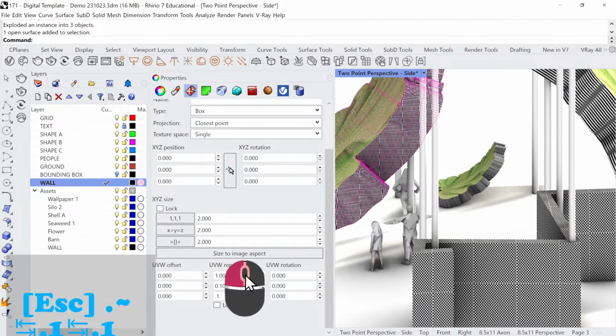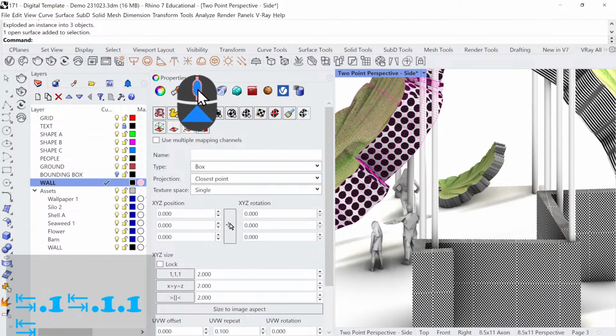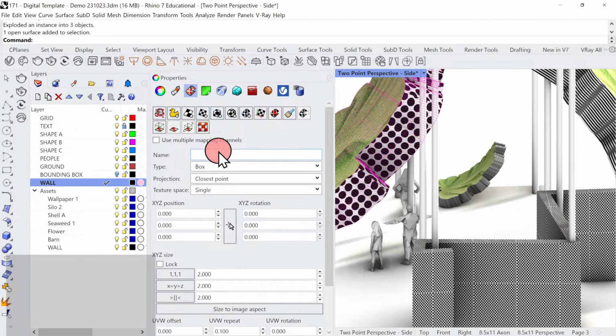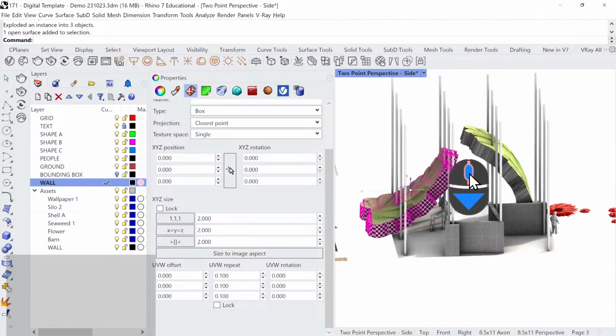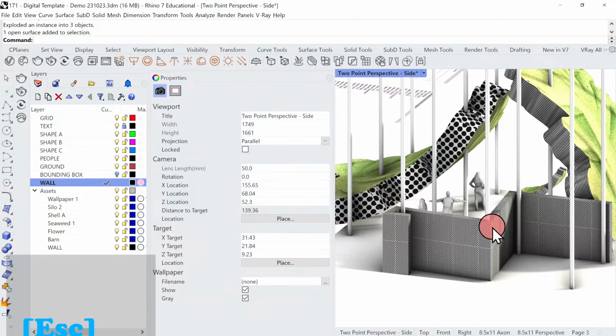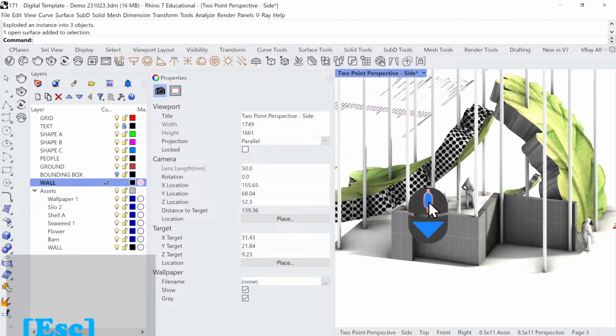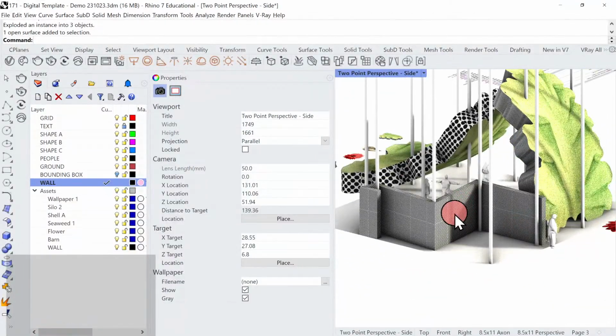So there's a whole science to mapping. You don't need to worry about it too much, but just know that if you want to make it bigger or smaller, go to the texture mapping properties, click the box mapping icon, and then change the value in the UVW repeat. Okay. There's cylinder mapping, there's planar mapping, there's custom mapping, it's a whole thing. But sound good? Starting to look kind of cool.